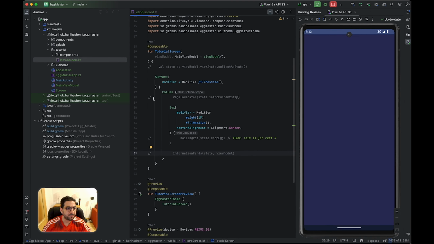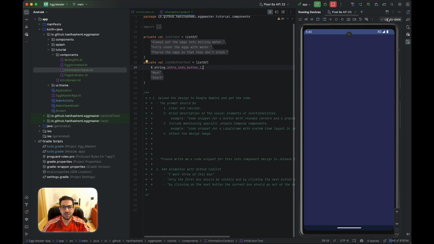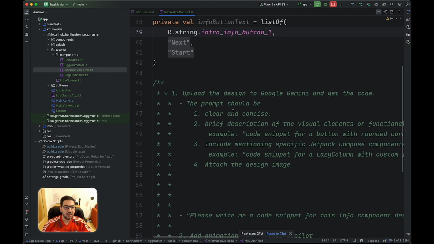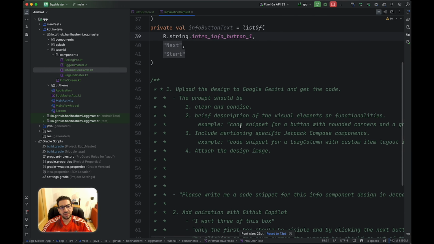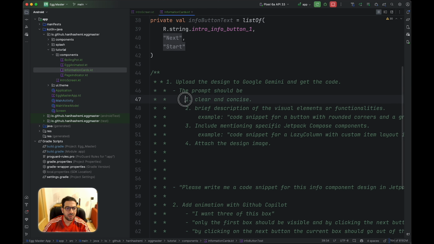starting that, let me go to the tutorial info screen components and information cards. Here we have some tips. What we're going to do is use the command prompt to ask Google Gemini to give us what we need, and it is important that we keep all these rules. For example, the command prompt that we give to Google Gemini, or any other AI chatbot, should be very simple. So it should be clear and concise.